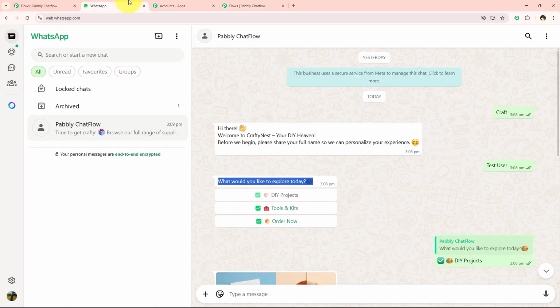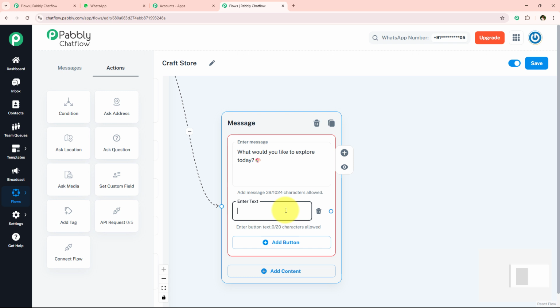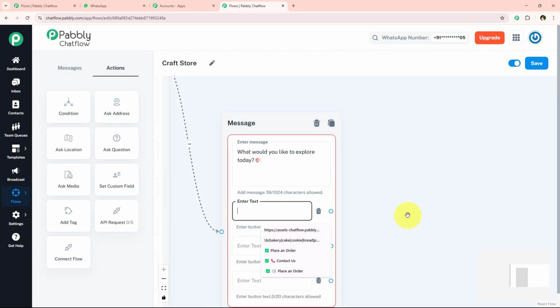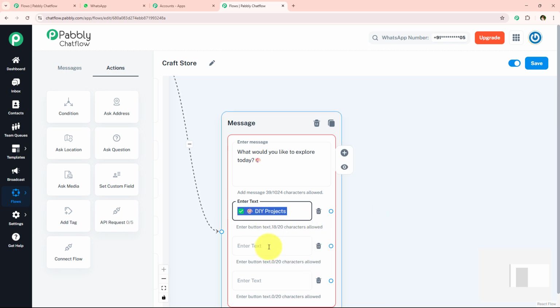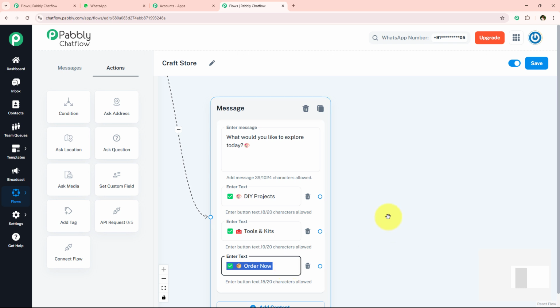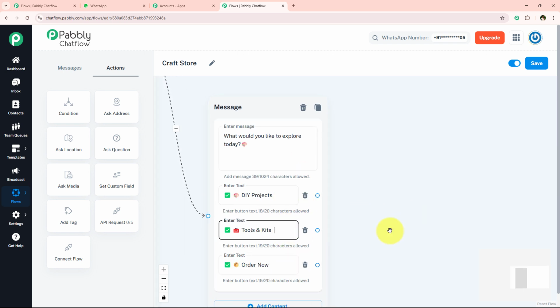Over here I'm just going to give them three options: DIY projects, tools and kits, and order now. So I'm just going to give them all of these three options. For that, I'm just going to add these buttons. First I'm going to enter the text as DIY projects, the next is tools and kits, and the third one is order now. And now I'm just going to set up a message in front of all of these three one by one.